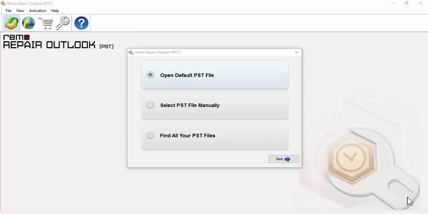Hi there. Let me show you how to repair a PST file using Remo Repair Outlook software. Launch the software. Now you can see three options to select a PST file.